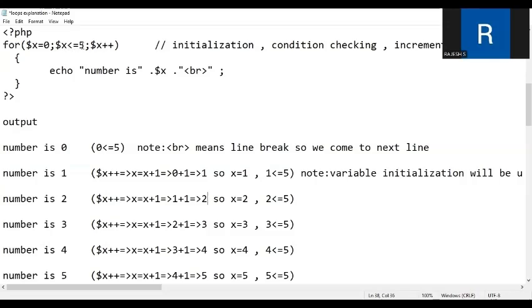$x less than or equal to 5, condition checking. We got the x value as 2, so 2 is less than or equal to 5. So condition is satisfied. Now the print statement in the for loop will be executed. Number is in x value, we have the value 2. So we get the output, Number is 2. Again we go to the increment operator.